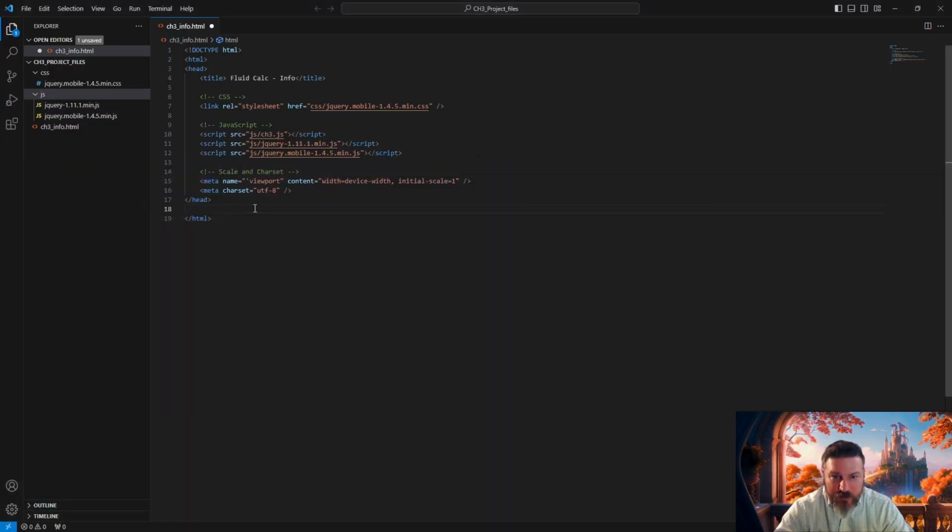The first thing we need to do is create a body. Open and close body, and give ourselves some room. This is where the content of our page is going to live. In the body, we've got a div. And using jQuery, you give everything kind of a role. So this is data-role.